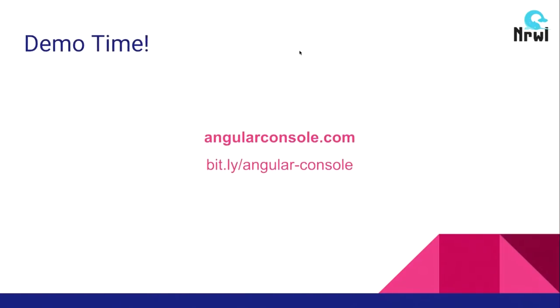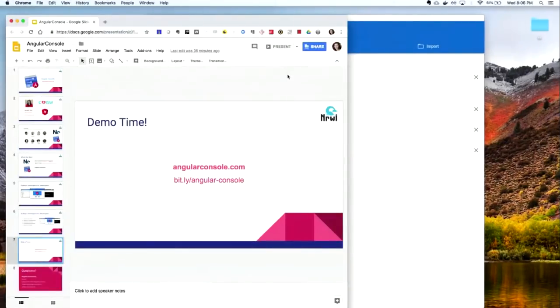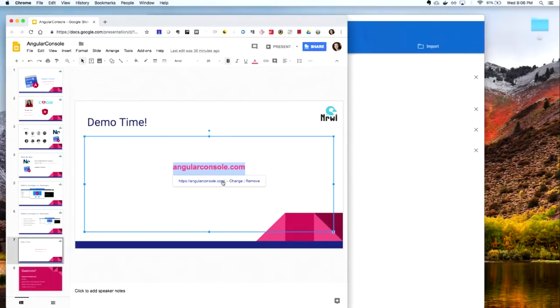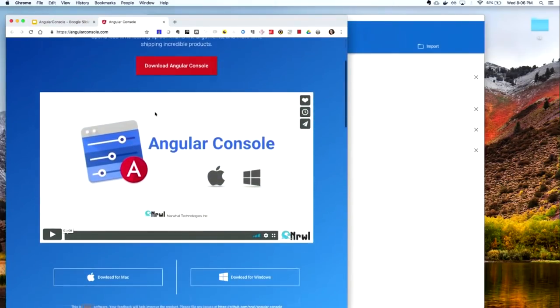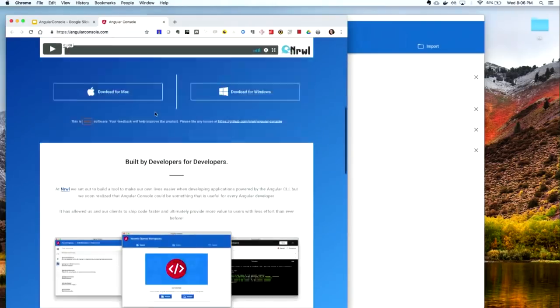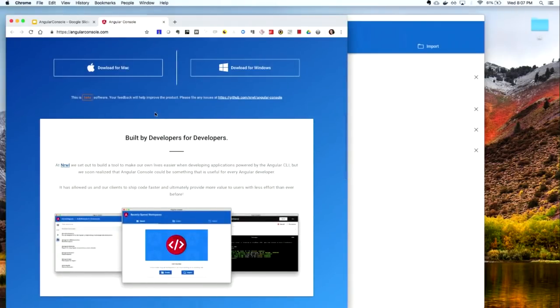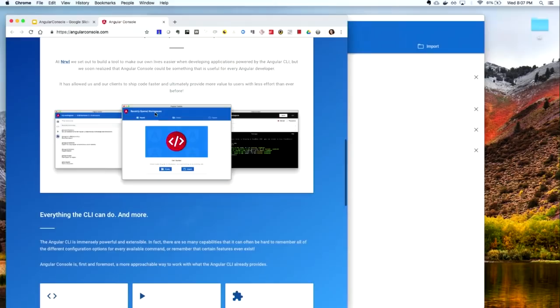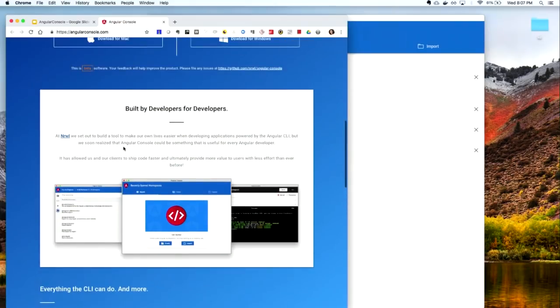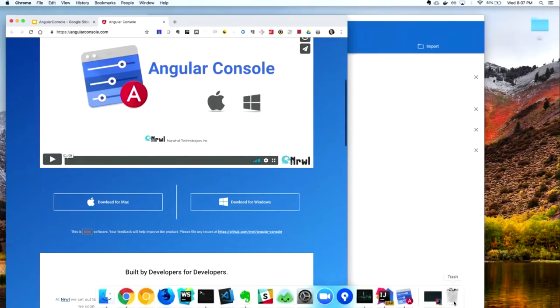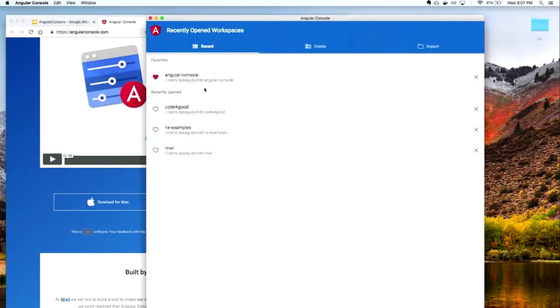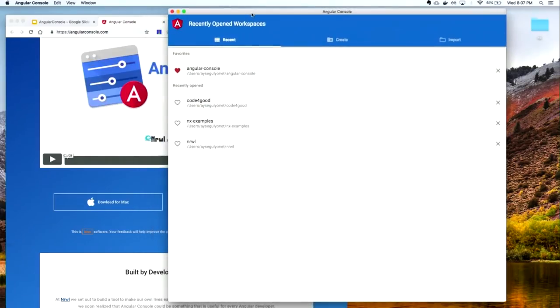So we talk enough about that. To start with, what you need to do is to go to angularconsole.com, and you can download it for Windows and Mac, and very soon for Linux, if there's anybody out there who's looking for it. And once you download it, you have this very nice logo that starts up a desktop application.